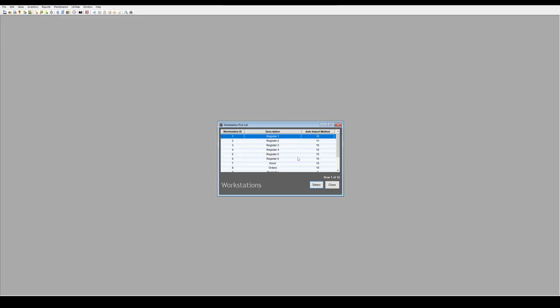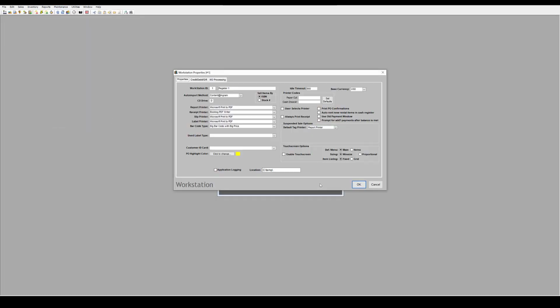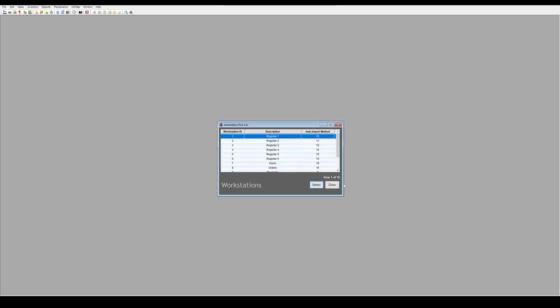If you're not quite ready to use the new payment window, you can switch back to the old method via Workstation Properties. Be aware, though, that the old payment window has been deprecated and will no longer be improved, so it's a good idea to switch as soon as you're ready.